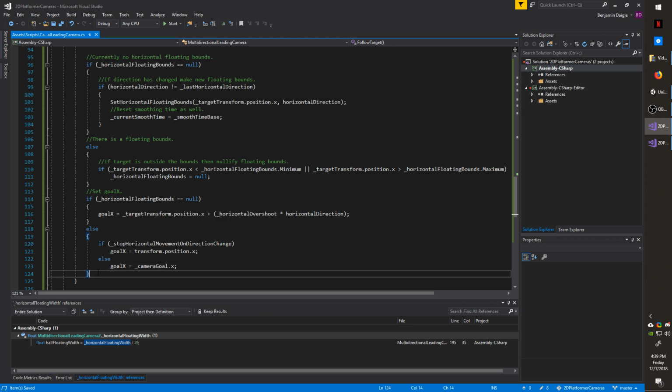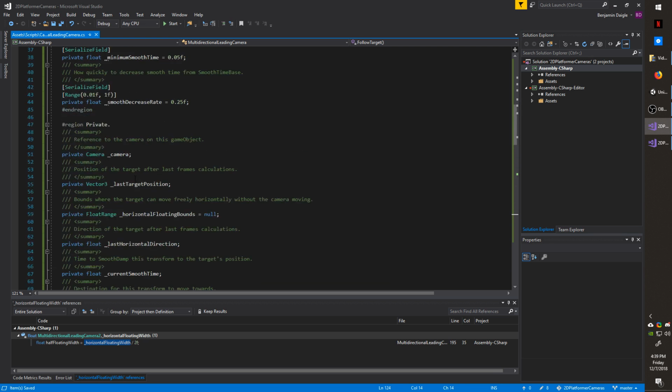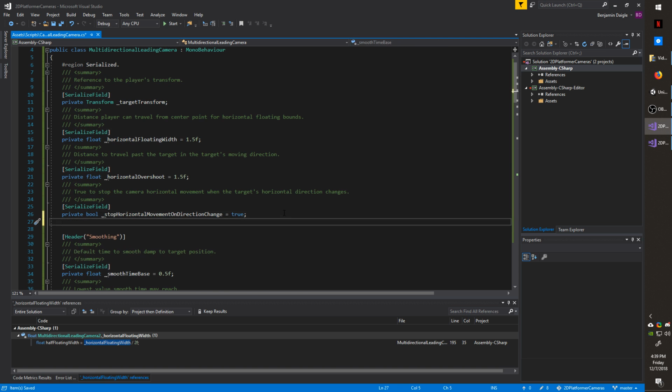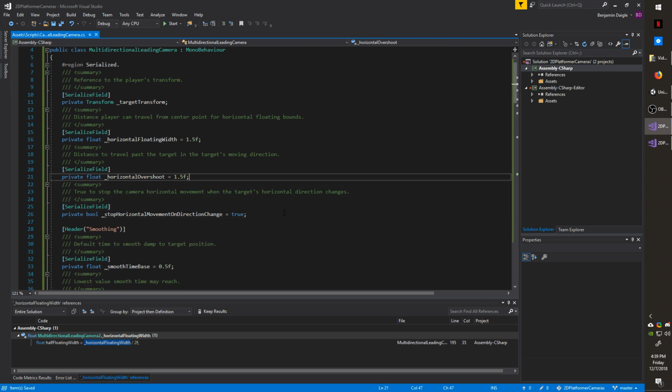So we need to handle the y. In order to do that, the y is set up so that the camera doesn't move vertically unless the player reaches the very top or bottom of the viewport. So we're going to need something to specify that range for the bottom and the top. So I'm going to go back up here. I'm going to add, let's put it right up here actually.